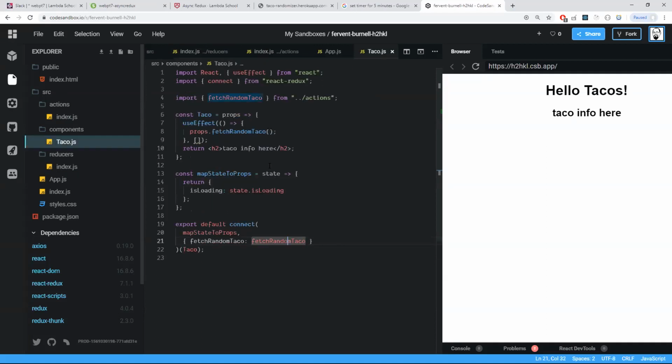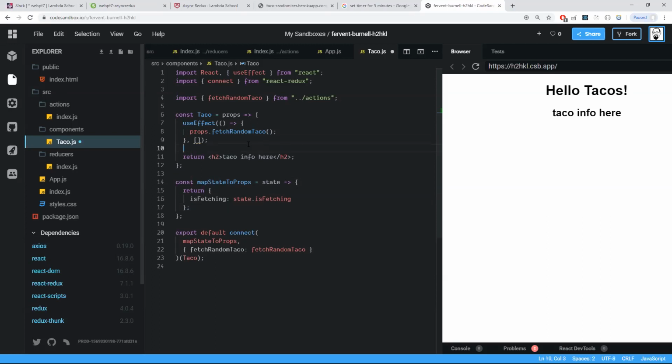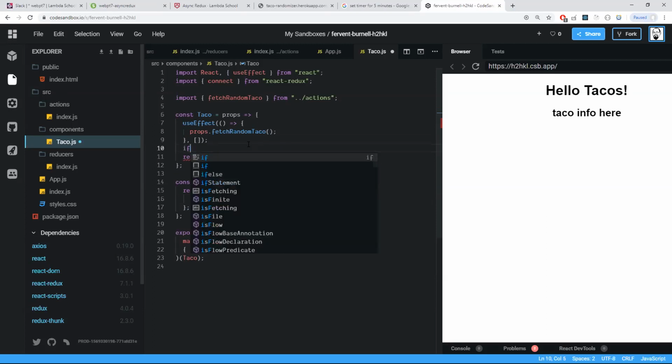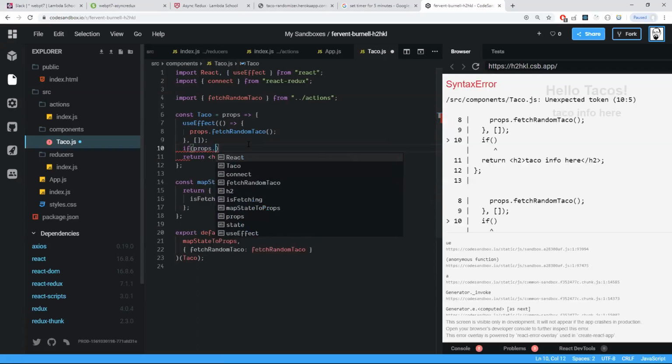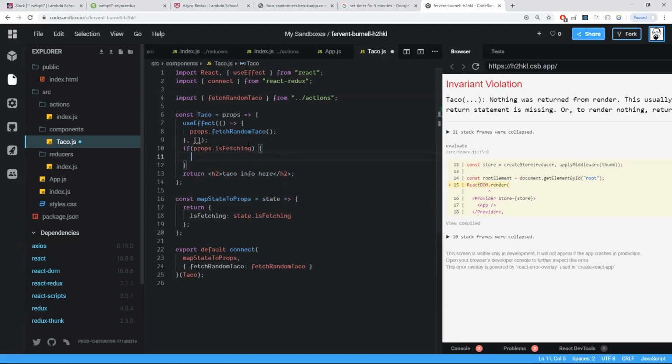Okay, so I need to actually change that. That's wrong. It's isFetching. All right, so now we need to use that here inside our application. So now we're going to do an if props.isFetching. So if it is fetching, we're going to return a fetching taco data.